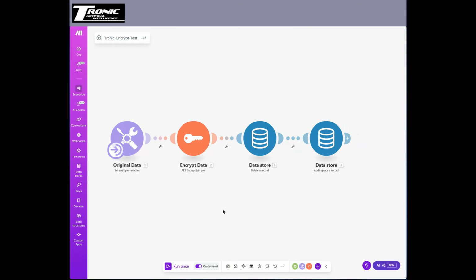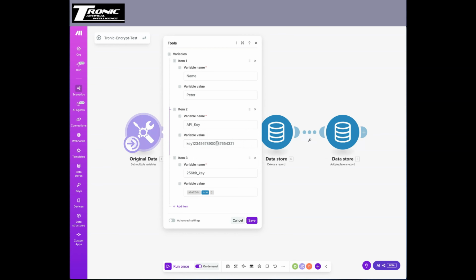I go into my history, so my most current one that I've run. And you can see in here, if I go to the very end, the two things that read: name is Peter, which is unencrypted, and then the API key's been encrypted, then unencrypted in here. So this is an API key. That's basically how data stores work and how you can encrypt data in and out of the data store. Hope this helps somebody.